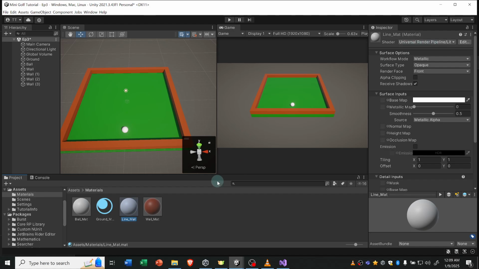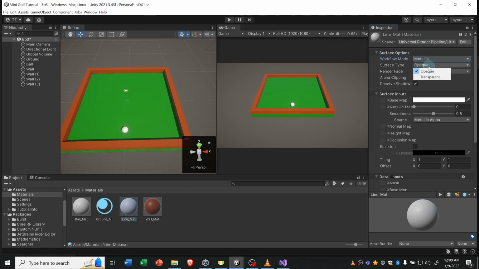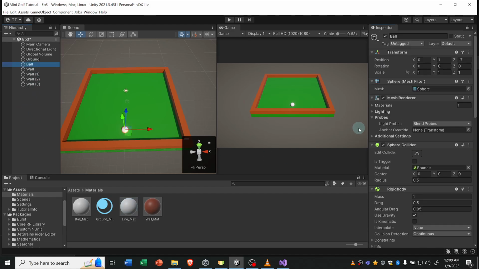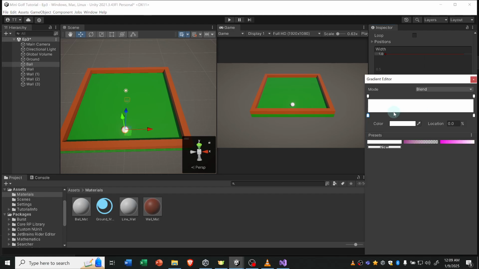And the line mat here, we're going to tweak a couple things on this material. First, what I want you to do is switch this to transparent. Once you switch that to transparent, we can go ahead and tweak this color here. But actually, a better way to do it is we're going to apply this to our ball. We're going to take the line mat, apply it here, and then I can go into color here and we can actually do what we've done before. We can set a couple colors to blend between here and change the transparency.